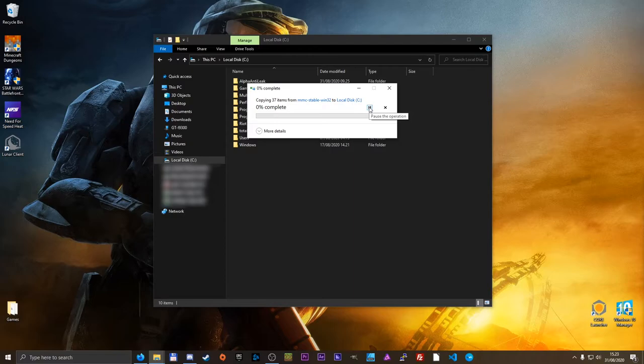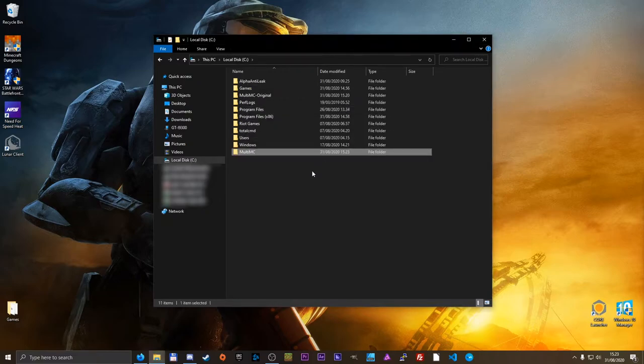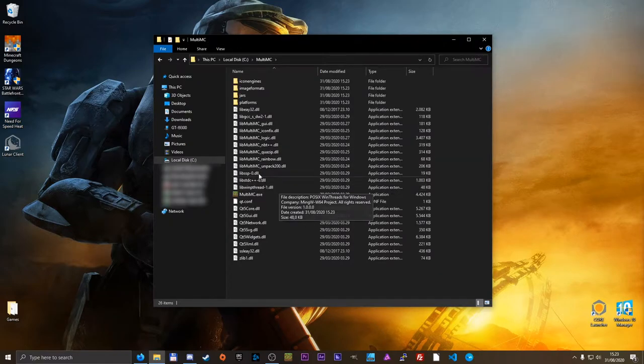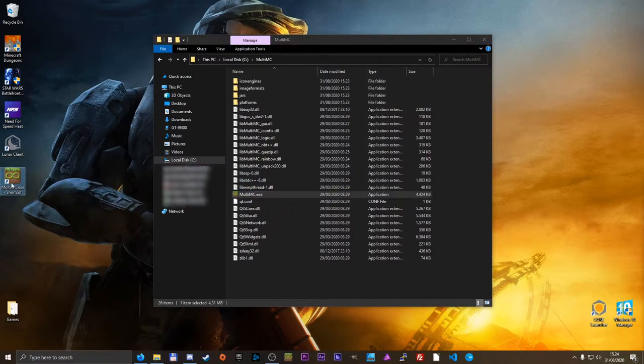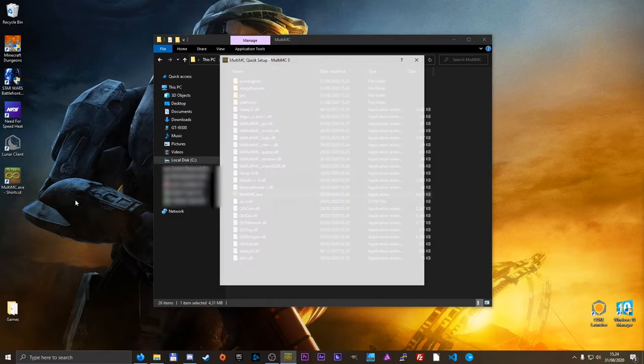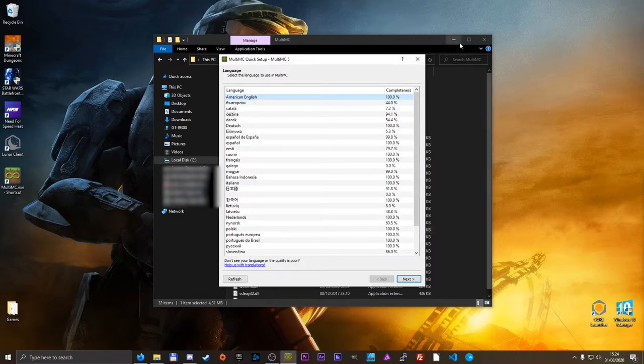You can just leave it in the downloads folder or wherever you choose to put it, but I'm just gonna put it here because, well, I want it here. So here it is, and this is then the shortcut. I'm just gonna go ahead and select the multimc.exe here. I'm gonna hold down Alt and drag it over here, which is going to link this shortcut to this executable, and now we can launch it and start setting it up.